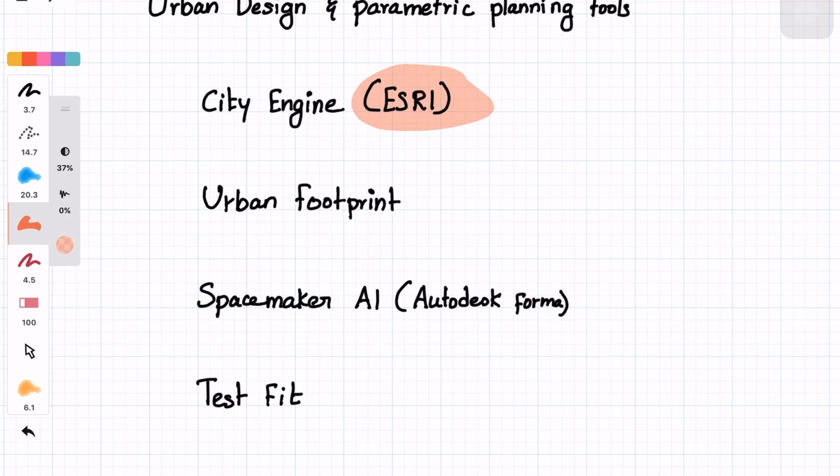UrbanFootprint, it is a web-based platform for scenario planning, urban policy evaluation and climate resilience studies. Spacemaker AI, it is from Autodesk. It is an AI-based platform for optimizing early stage site layout based on wind, sun, noise and other regulatory constraints.